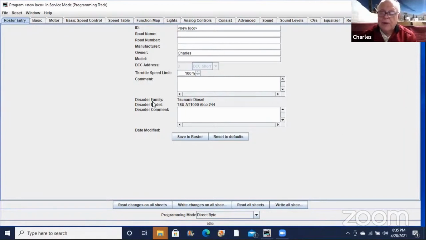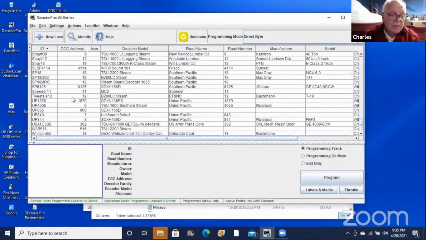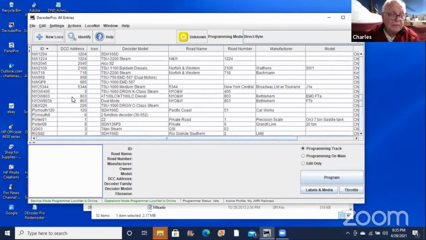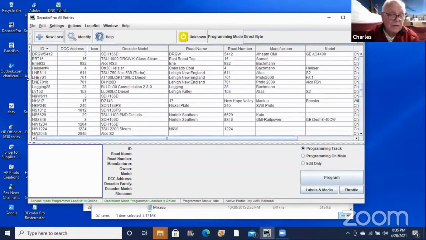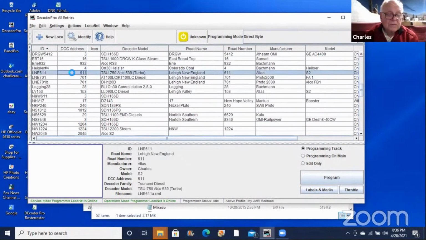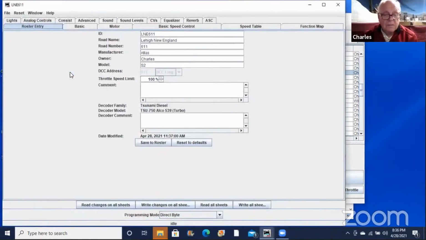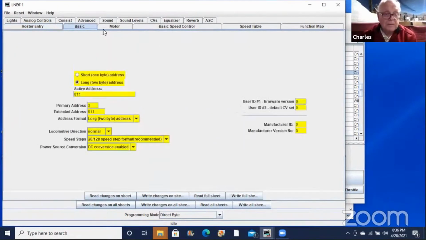So let's go back to the other roster, and I'll bring up this diesel so I can see all of the different functions that are there. Okay, it's a Lehigh New England 611. So if we go down to basic, all right, now it's a long address. It's 600, it's diesel 611, all right.